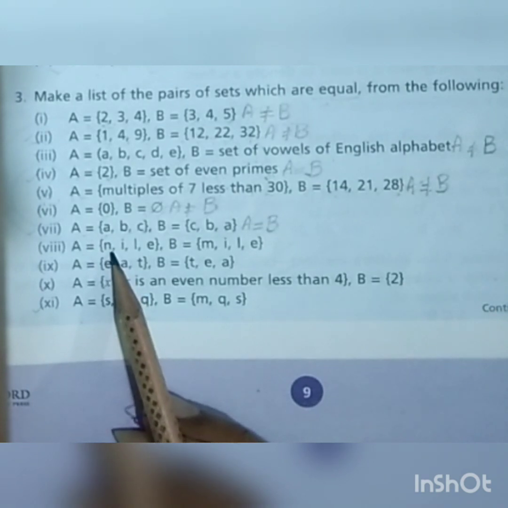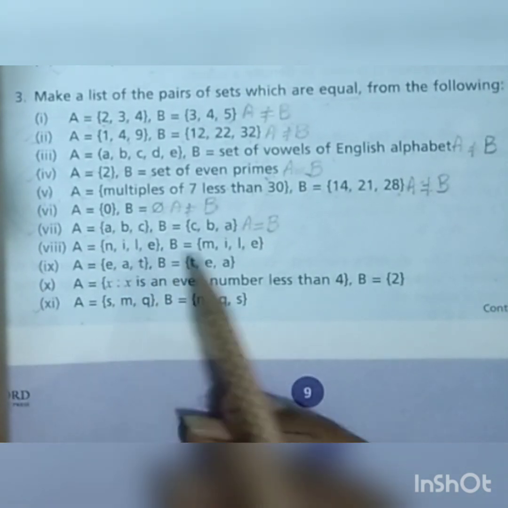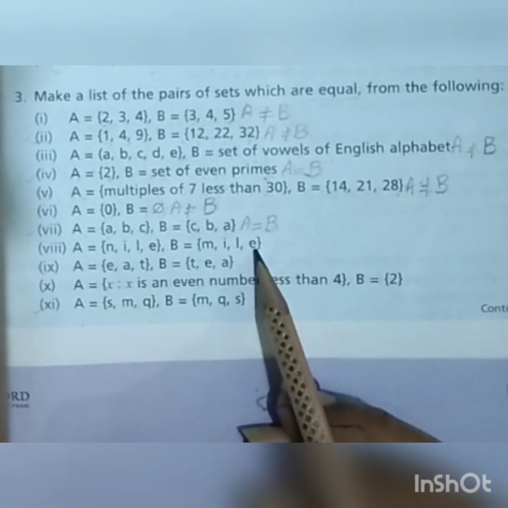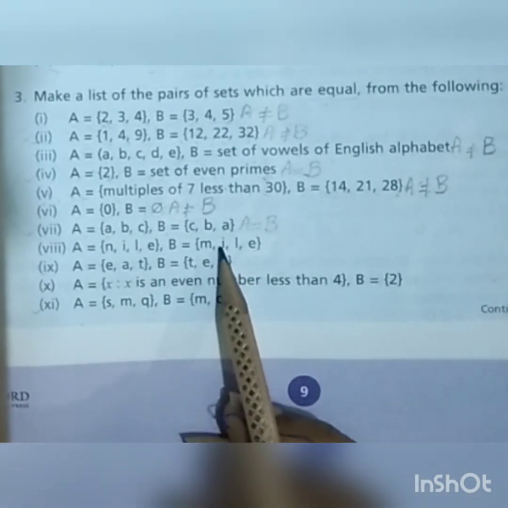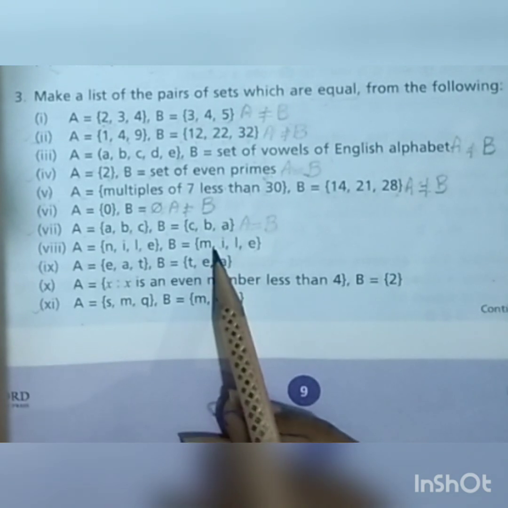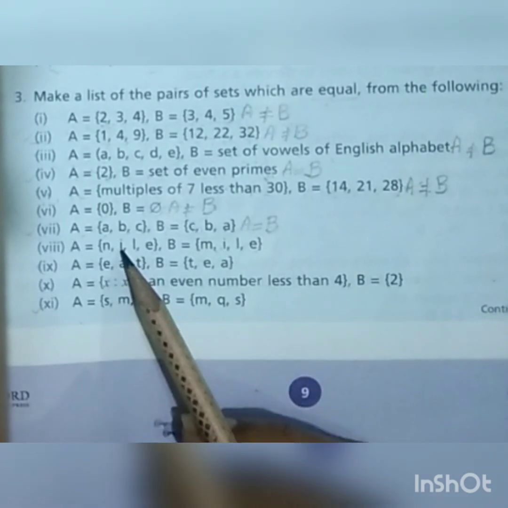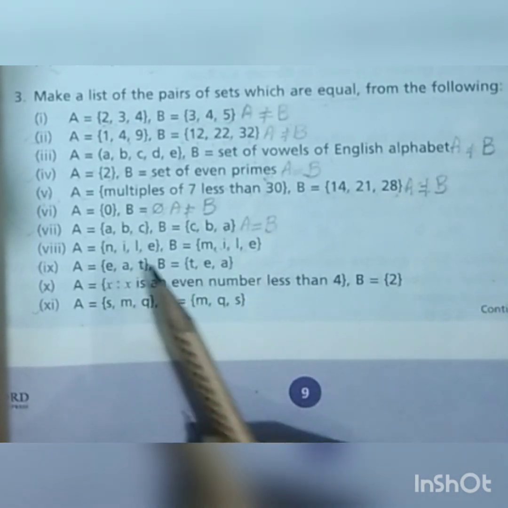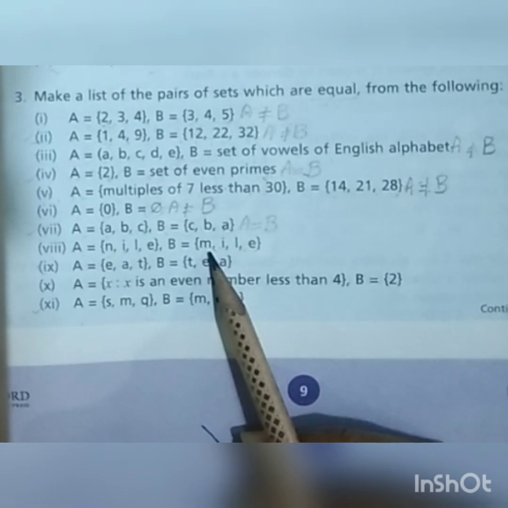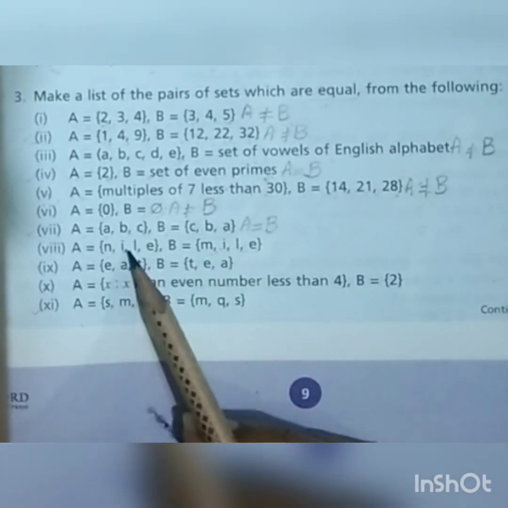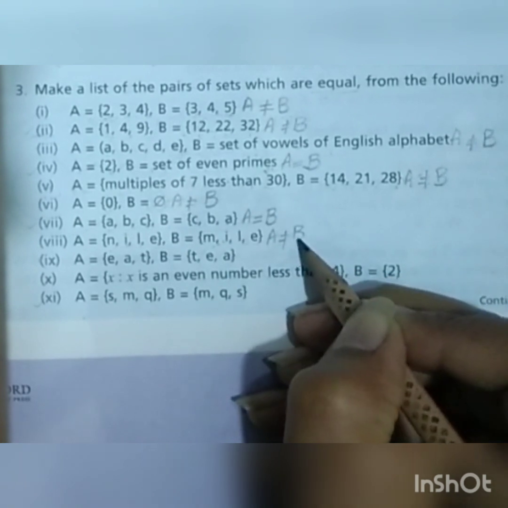Next part is part number 8. A is equal to the set {N, I, L, E}, B is equal to {M, I, L, E}. In both sets you can see that the number of elements is 4, which is the same. Now check whether the elements are the same or not. Here I, L, E and in this set I, L, E, these three elements are the same, but the N and M alphabets are not the same. So sets A and B are not equal. A does not equal B.